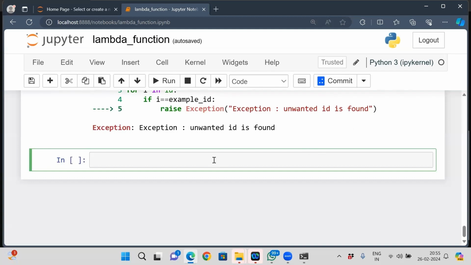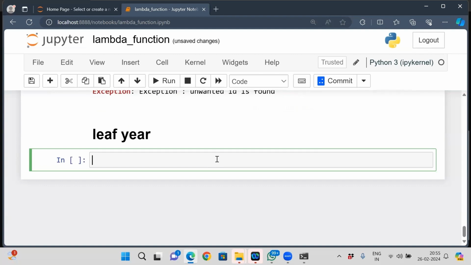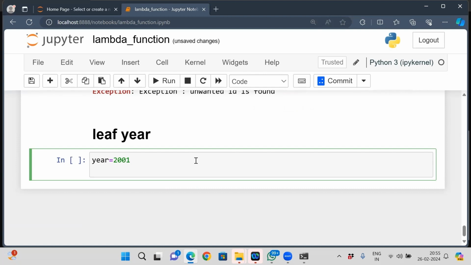It's an easy question actually. No need to mug up anything. How to check a leap year? I'll take one year. Year is equal to 2001. If you take 2001, on what basis is it a leap year? Even 2023. Okay, we'll take some examples.